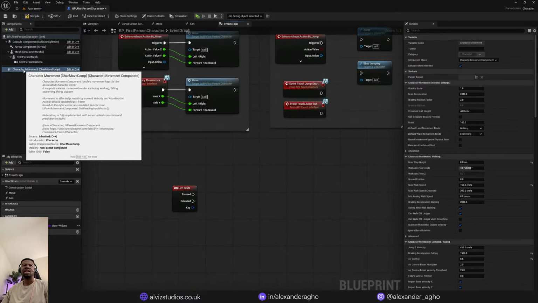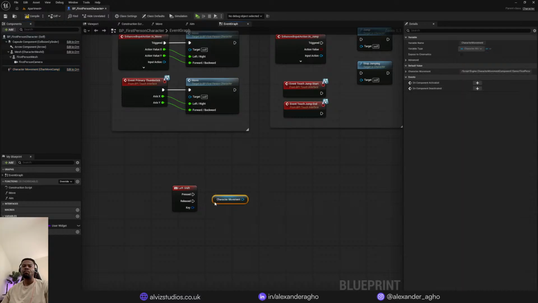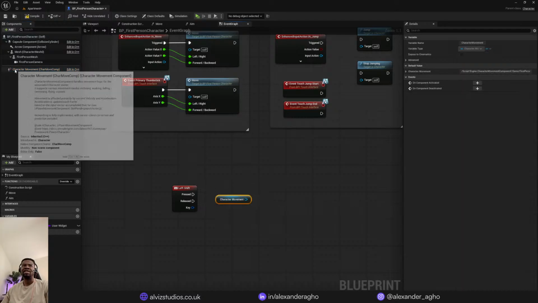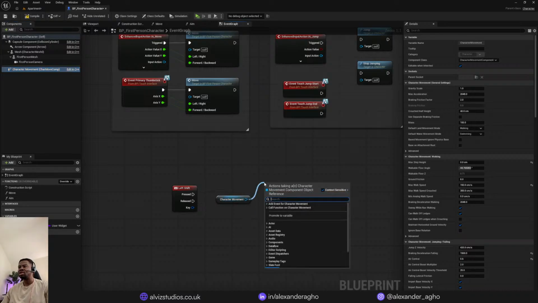I'm going to drag this character movement into the event graph. So essentially it's like creating an instance of this. And any parameter you can see here, you can search for it from this node or from this pin. So I'm going to drag out and search for maximum walk speed.